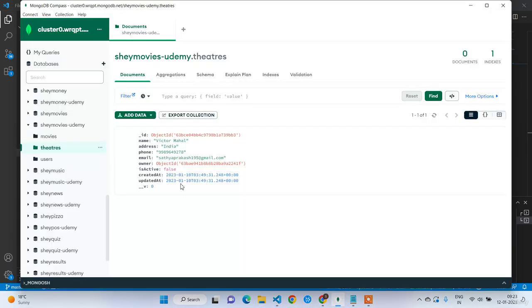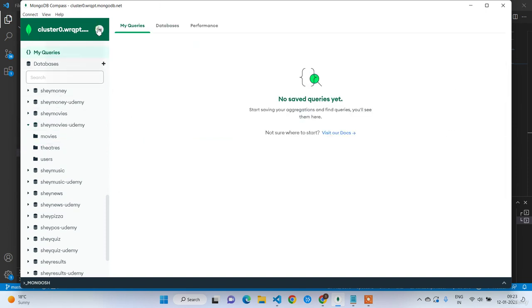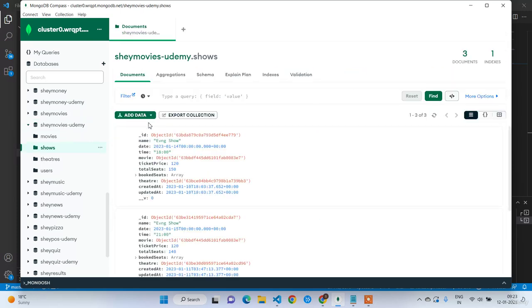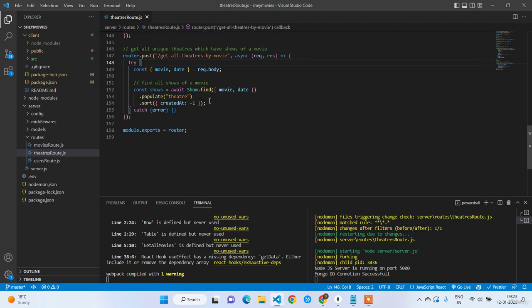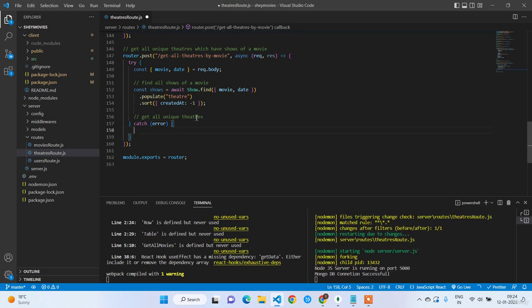So if you open the show, where is show here? Show movies. Let me refresh. Show movies Udemy. Yeah, here you have the shows. So you can see you have the date and you have the time. So first we will get all the shows. So here in the shows the theaters will be multiple even if you have one. So we need to remove the duplicate theaters, get all unique theaters. This is the logic. So let's go to the catch block and throw the error first.